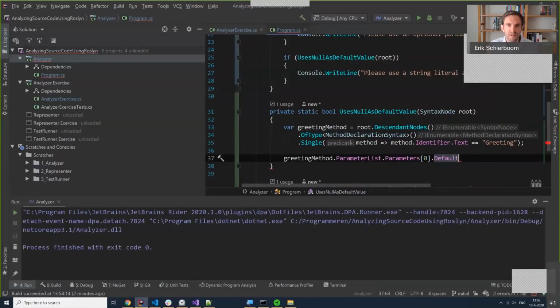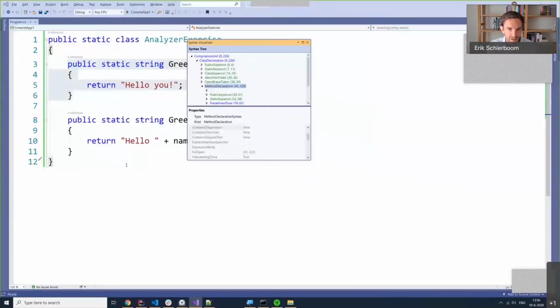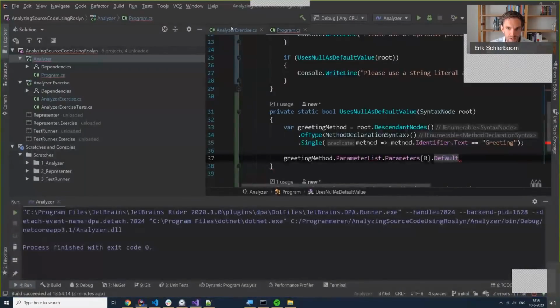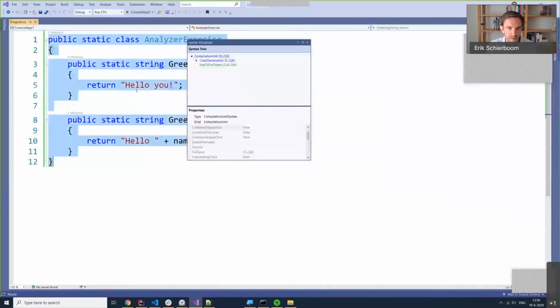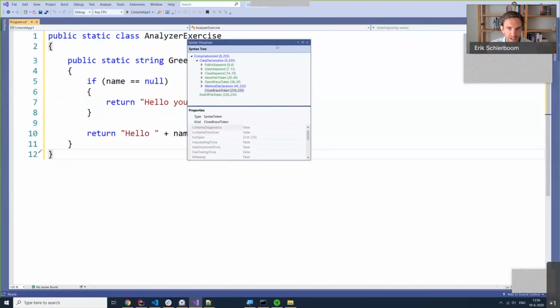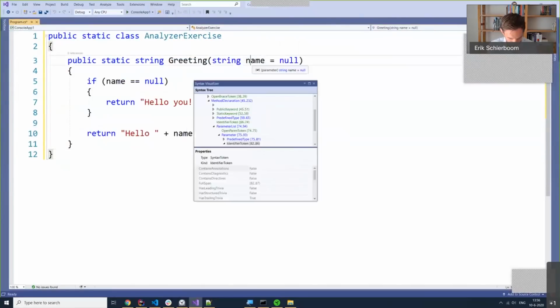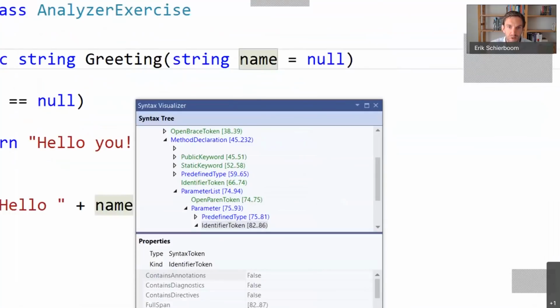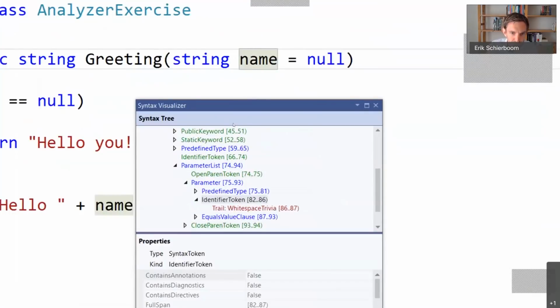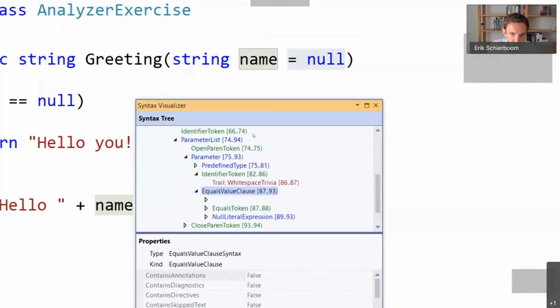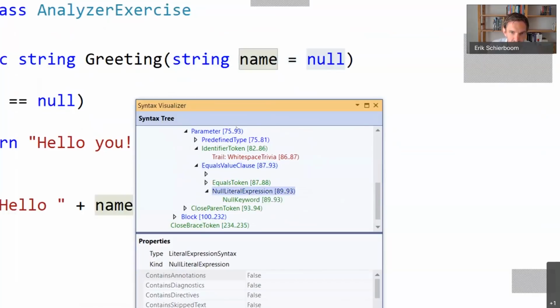Oh, now things are getting a little bit complex. So what we can do is we can parse this back here and see what the representation is of the name equals null bit. So we have a parameter. This is the equals value clause. Hey, and this is a null literal expression. This looks like the thing that we're looking for. Its type is a literal expression syntax.